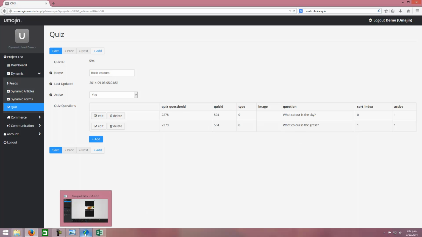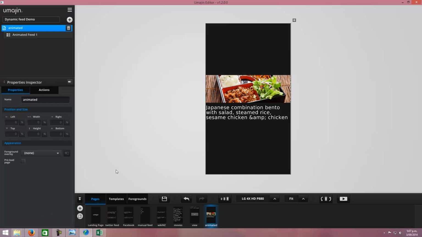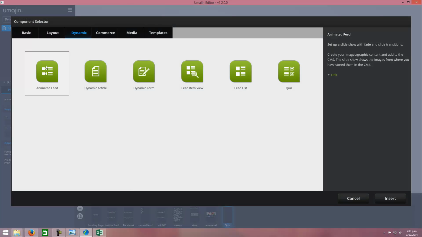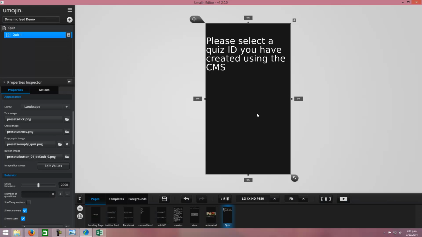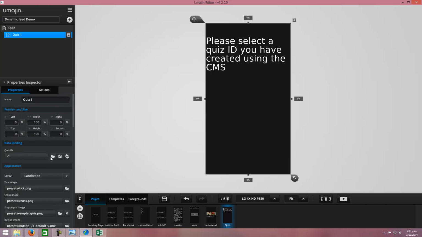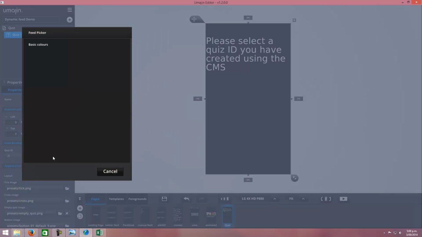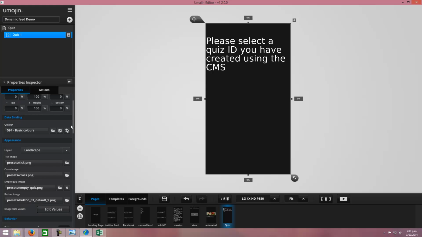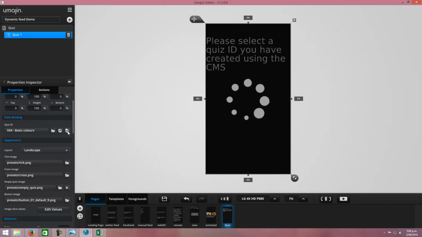Now let's go into the editor and display this. So let's create a new page. And we can call it quiz. And let's add a dynamic quiz component. Alrighty. Now we need to choose the quiz from the available quizzes we have in our CMS. So we've just got one at the moment, basic colors. We'll select that. And then we're going to hit the refresh button.